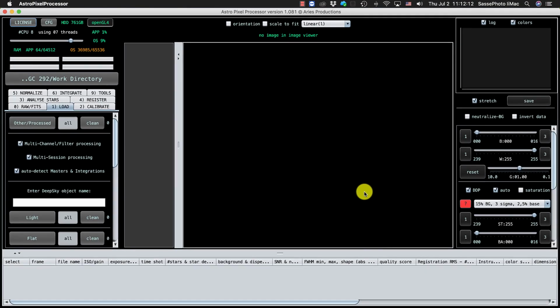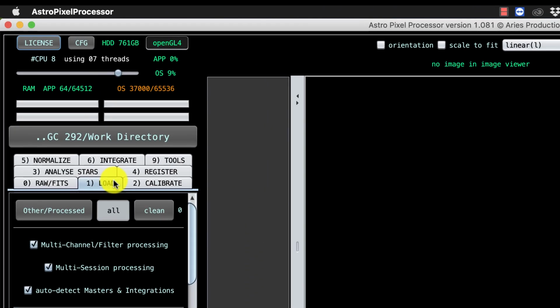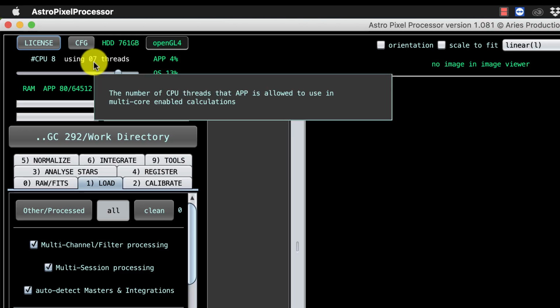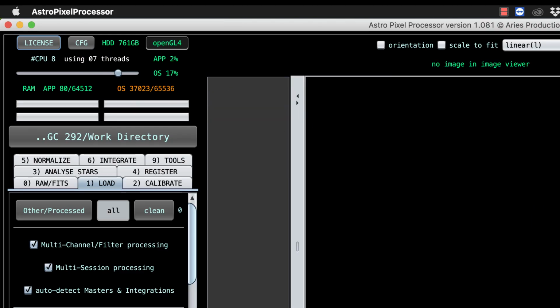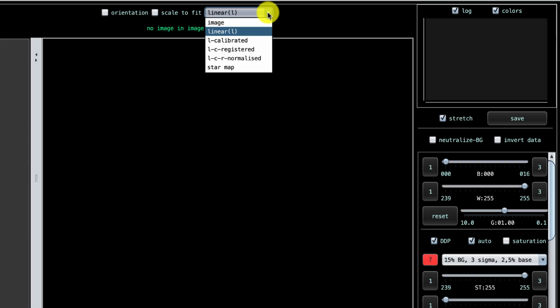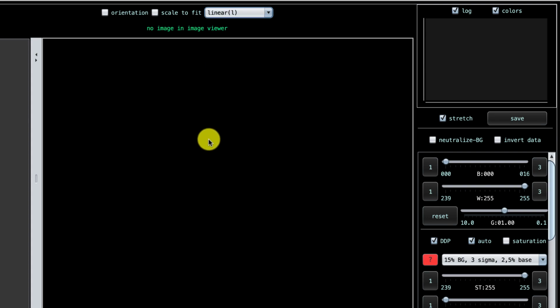For those of you who are not familiar with APP, here's a quick overview. On the left-hand side, there's the workflow from 0 to 9. Above that, on the top left, are APP configuration tabs. In the middle is the image viewer, and above that is another tab where you can dynamically toggle between different states of your workflow all the way to image normalization. This tab is very useful as you can see how your image progresses along with the workflow. And then finally, on the right-hand side are image processing options such as stretching, saturation, and so on.